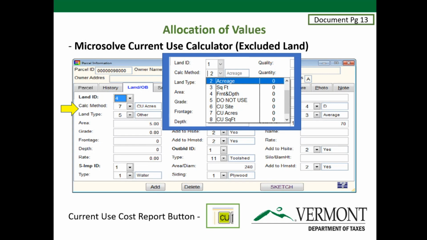Somebody also said tracking this on your 411 is a good way to know if you accidentally changed a value. The total listed real value shouldn't change on the 411, just current use, correct? Correct. Good point. Yep.